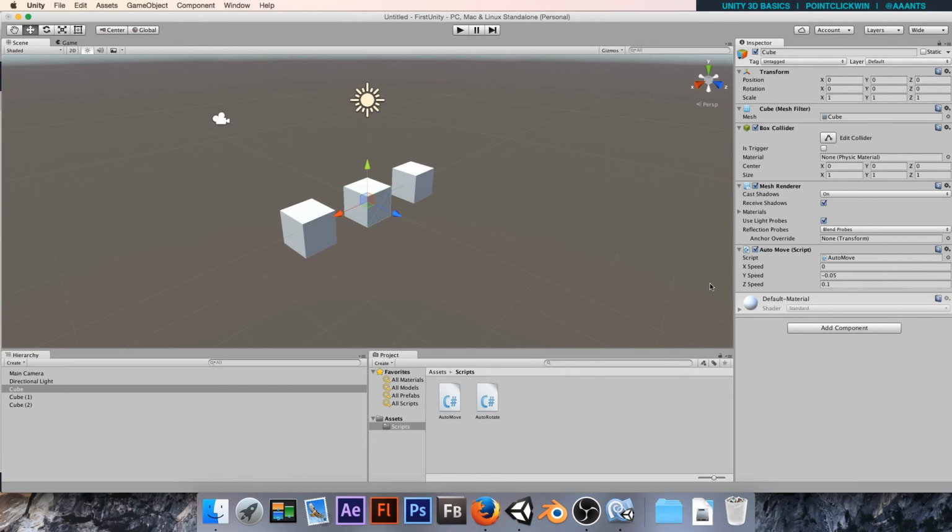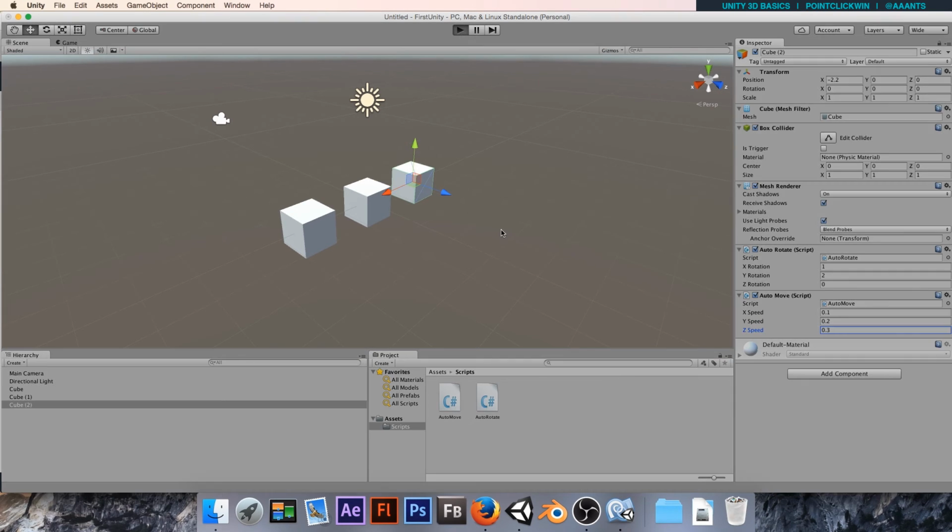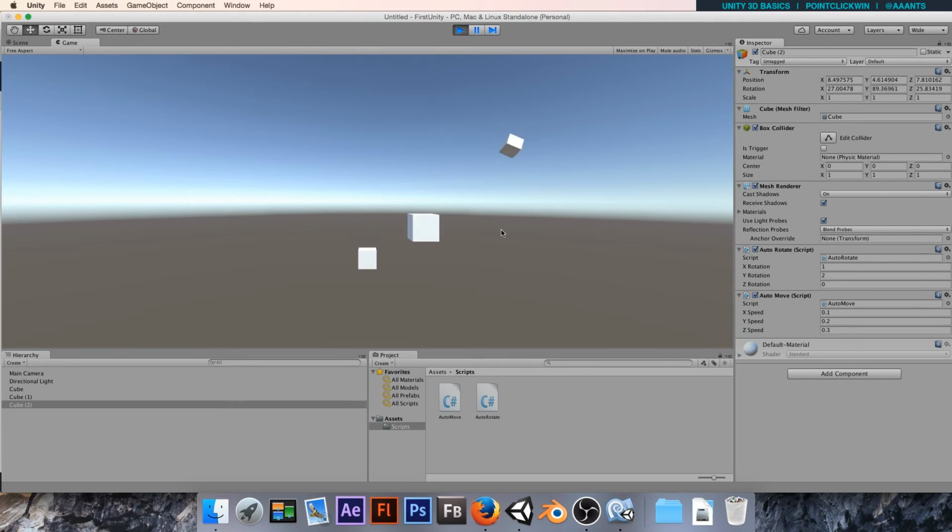And because of the way we amended that class, our other cube has stopped moving now. So let's go to that one. Let's give it some x movement. We'll do 0.1, 0.2 and 0.3 for the z. So that one's got all sorts of rotation and movement going on. It's going all over the place.